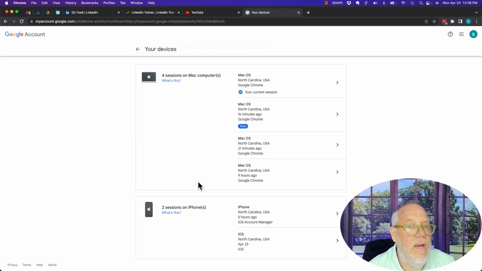Critical. Let me repeat. If you kick somebody off of your Google account that you didn't want to have on there, make sure you change your password, turn on 2-step authentication, make a copy of the backup codes, set up a recovery email address and a recovery phone number. Those are absolutely vital for you to protect your Google account.